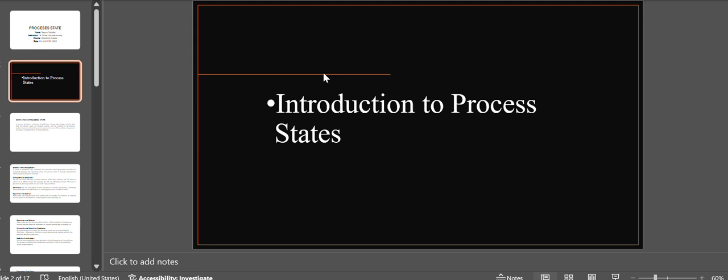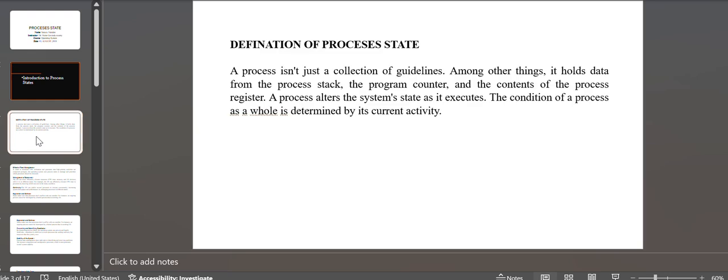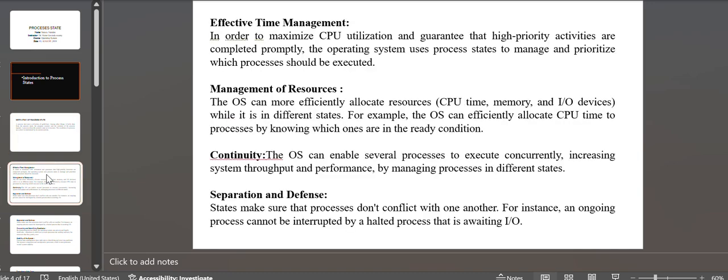Here we are discussing the introduction to process states, and the definition of a process state. A process is not just a collection of instructions. Among other things, it holds data from the process stack, the program counter, and the contents of the process registers. A process alters the system state as it executes. The condition of a process as a whole is determined by its current activity.